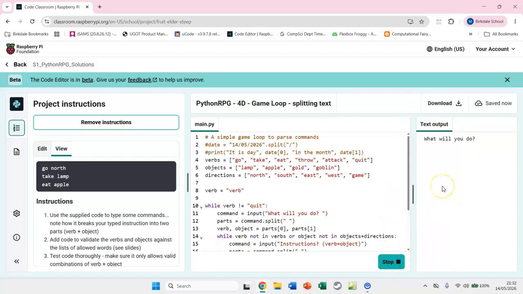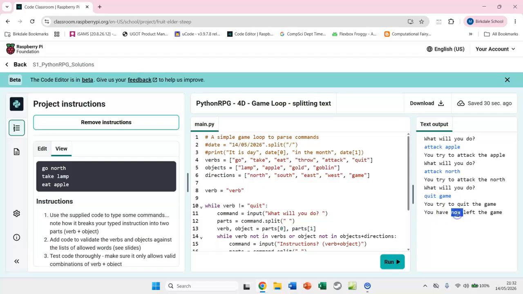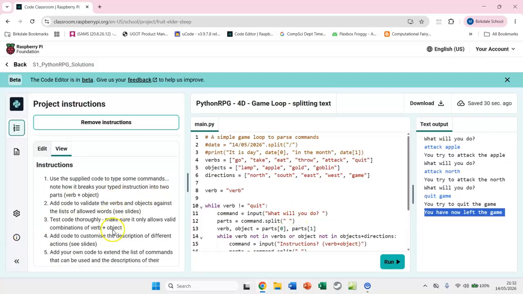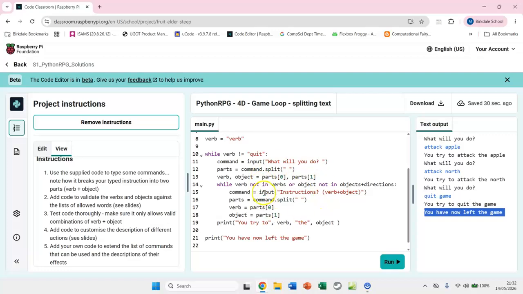Let me run that one more time. So I'm going to attack the apple. Yep, it's happy with that because I've got a verb called attack and I've got an object called apple. I can also attack north, the direction. I try to attack the north, so that's probably me waging war on them, so that's okay. What will I do now? Quit game, and you see we have now left the game. Okay, so we have improved our code so that only acceptable things can be done here.